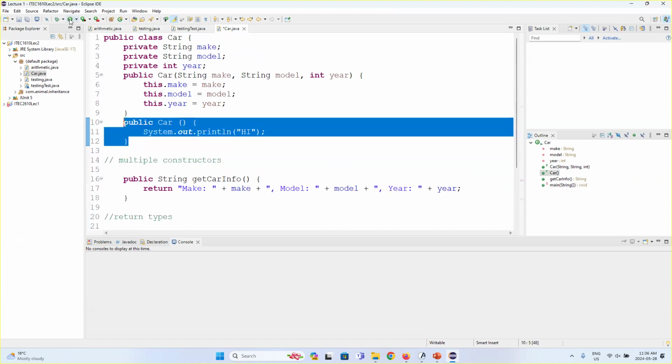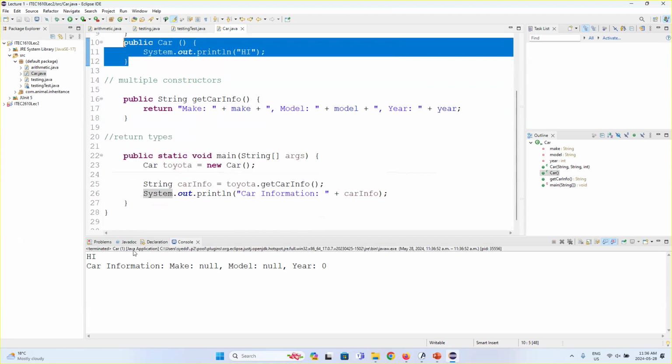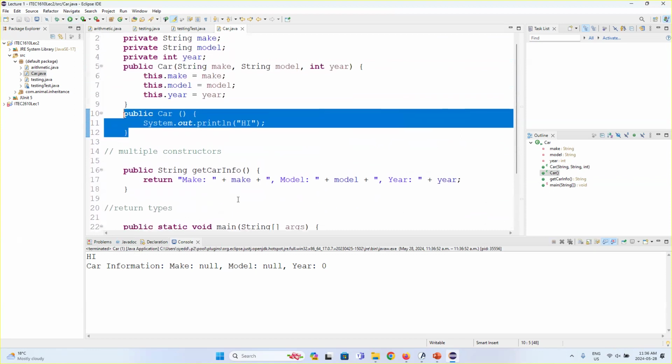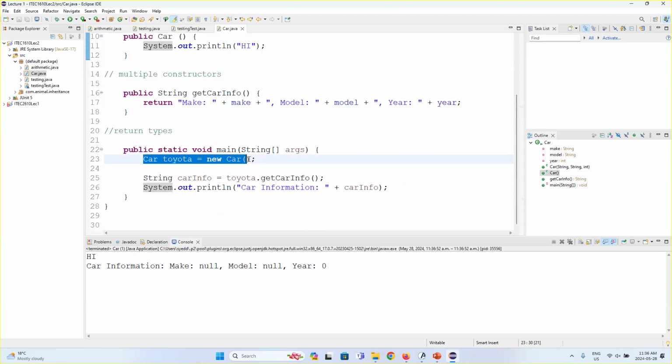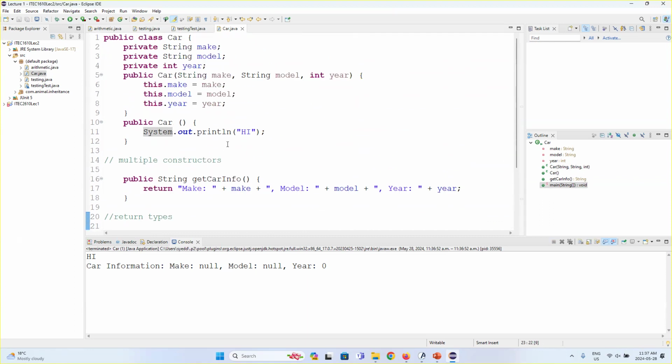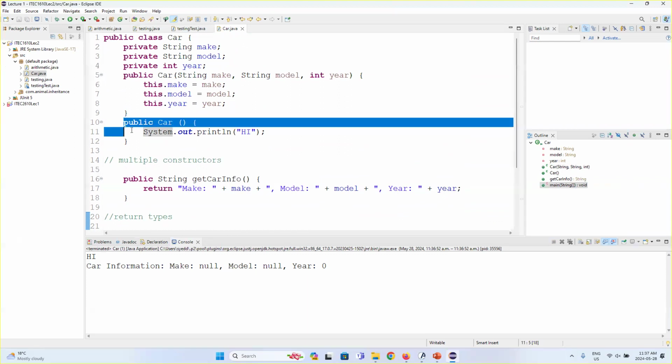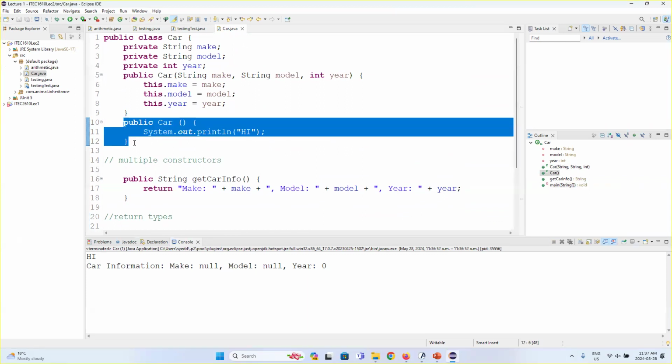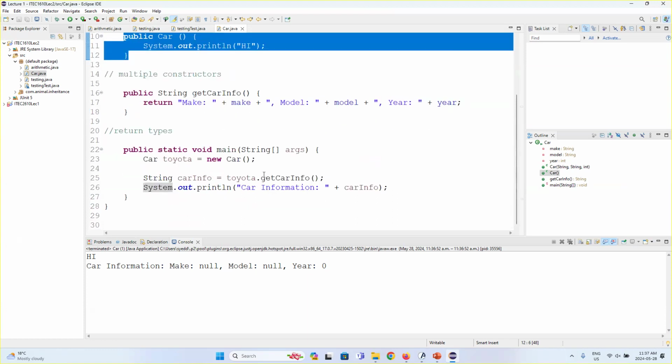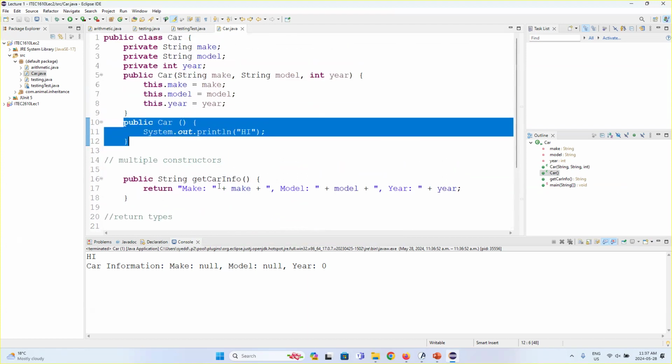Okay, let's run it. So you see, when we created this object Toyota, it created a new object with 0 parameters. First thing it does is it goes to the constructor, it prints hi, and finally it calls this function. Because we did not give any make, model, or year, the value is null here. So the string is null and integer is 0. So that's what we read.